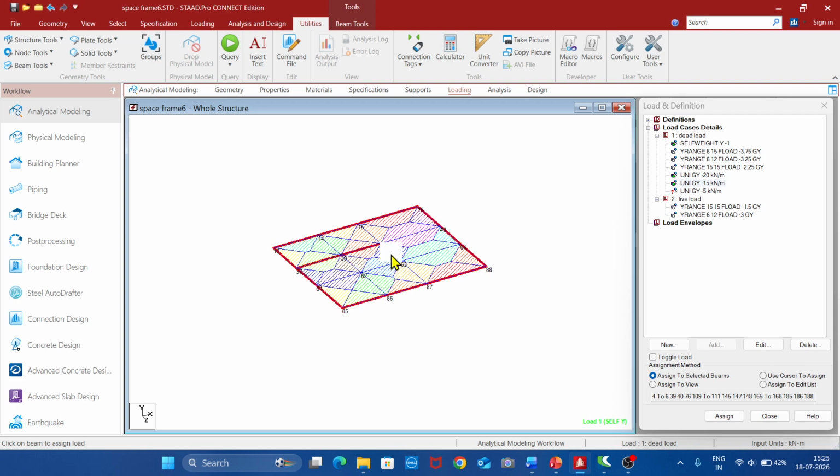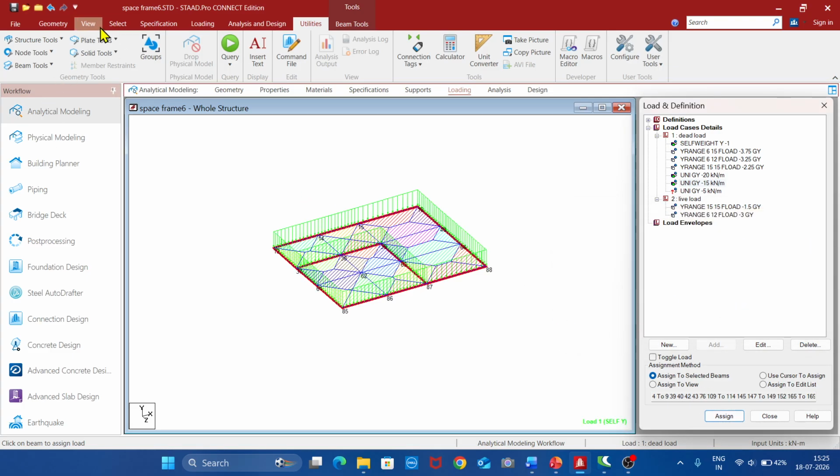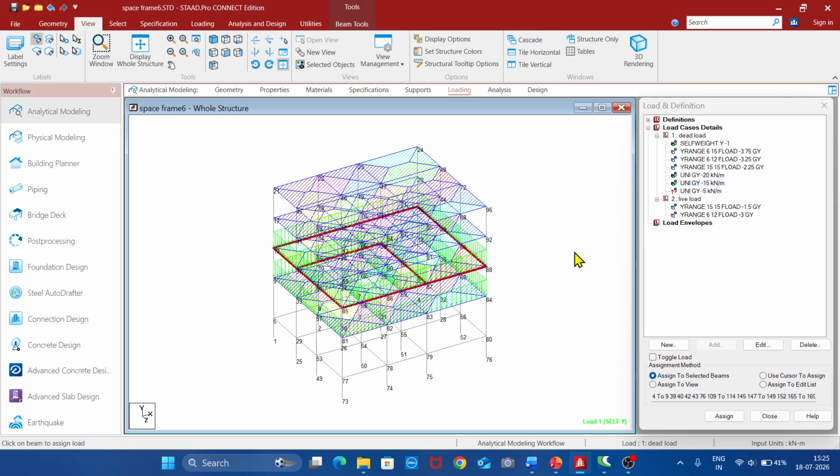Say the plan might be different here now. So only this. So click assign, click yes. Then view, display, whole structure. If the plan is the same, then we can have other options. If the plan is different, then we need to do like this. So in this example, let us see that the plans are different at each level. So that's why I'm doing this option.